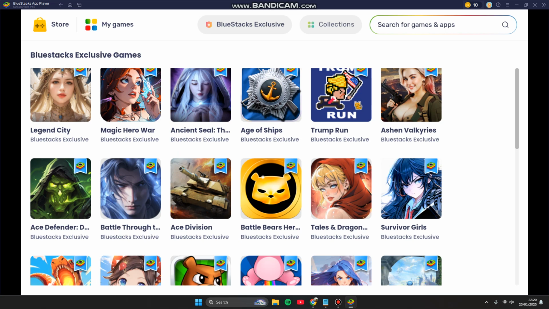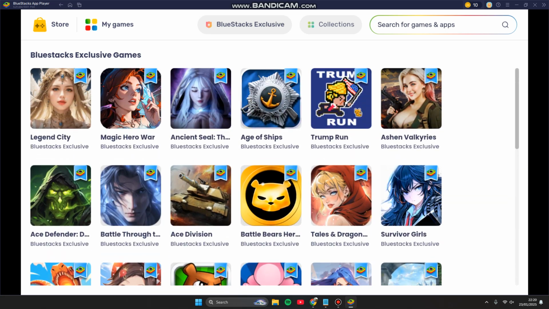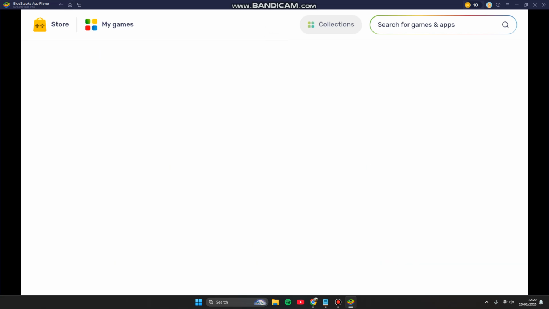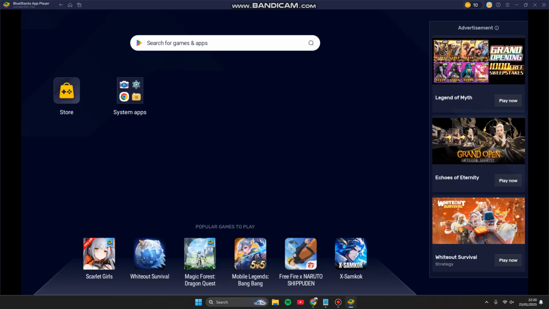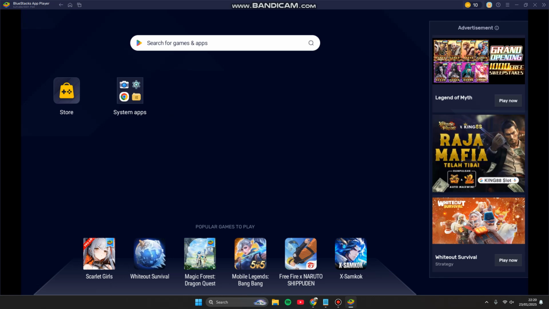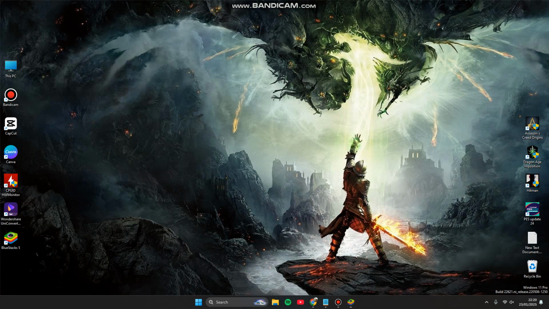Today I'm going to show you how you can enable mini mode in BlueStacks 5 Player. So this is the app player where you can play Android games through your system, your desktop or PC, Windows or Macintosh. And here, in order to minimize, just click this minimize.